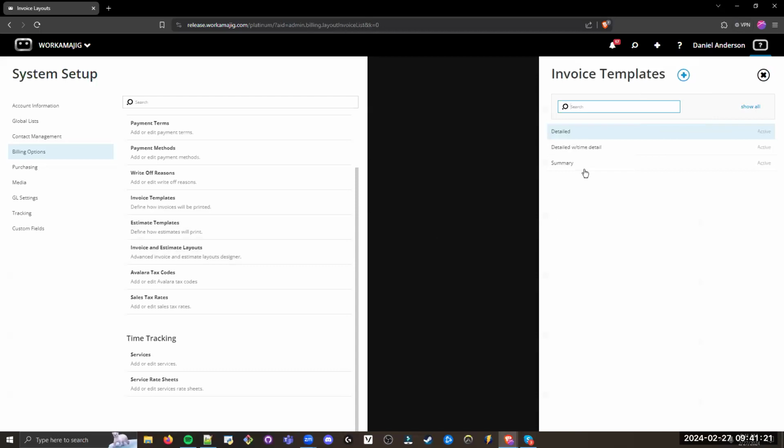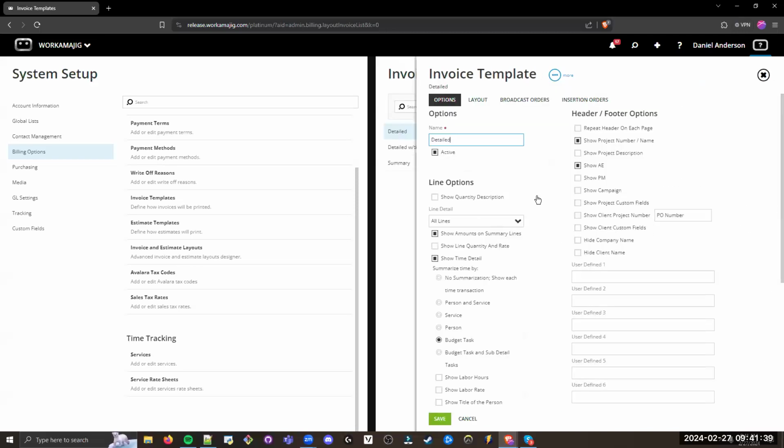If we take a look at these here, we'll take a look at my detailed invoice template, and you can have as many of these as you need. So if you have specific needs for specific clients, or for situations, you can define those. By default, you'll see detailed and summary in here. The settings for mine are a little bit different from the defaults, but taking a peek at these, there's really two major areas to take a look at.